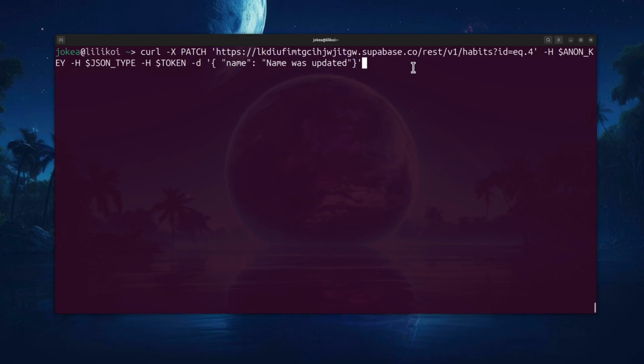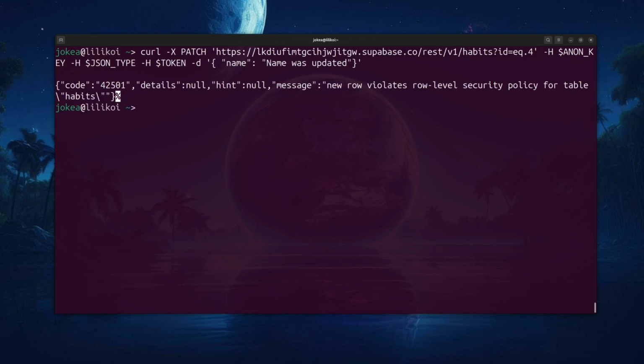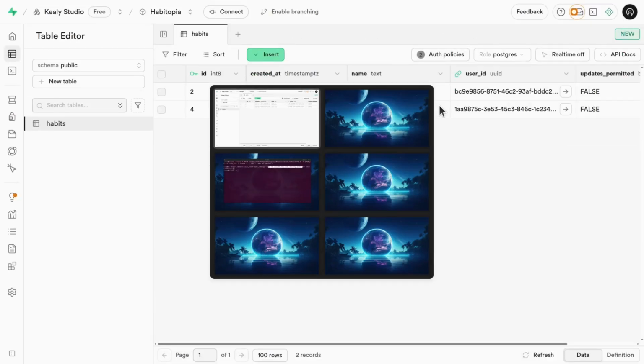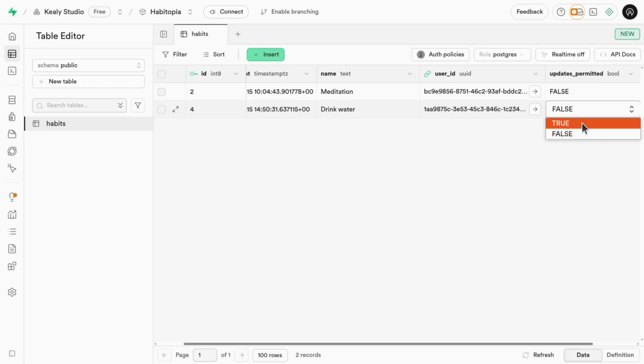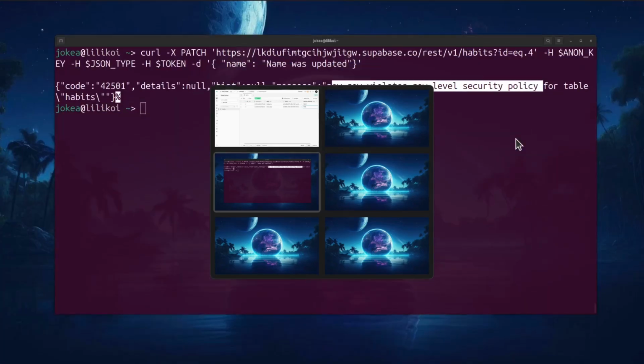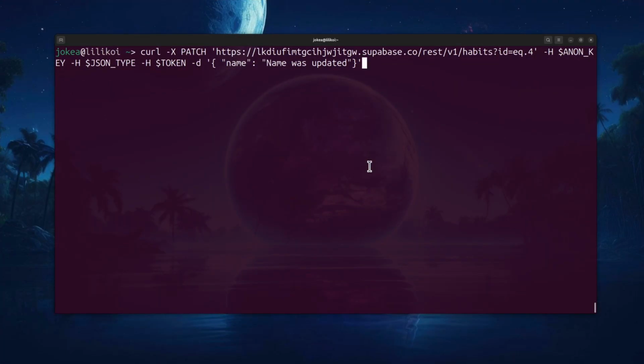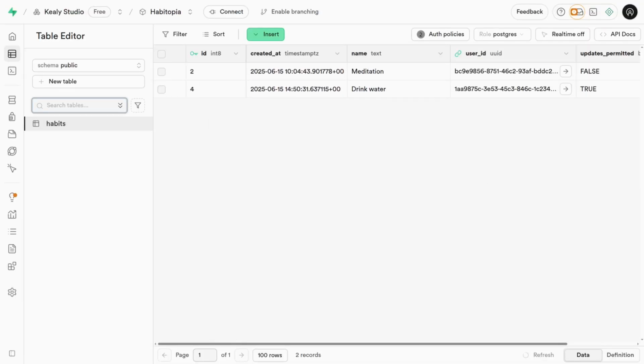And this is what happens when using the with check expression. It actually gives me a message this time, and it says it's violating row level security for the table habits. And then the cool thing is that that policy is set now at the table level. But if I were to change this value to true and then go ahead and do the request again, then when I run this command again, I'll see in Supabase that the name was updated.